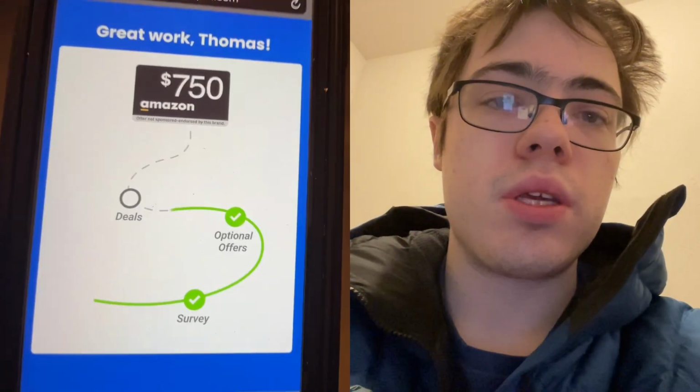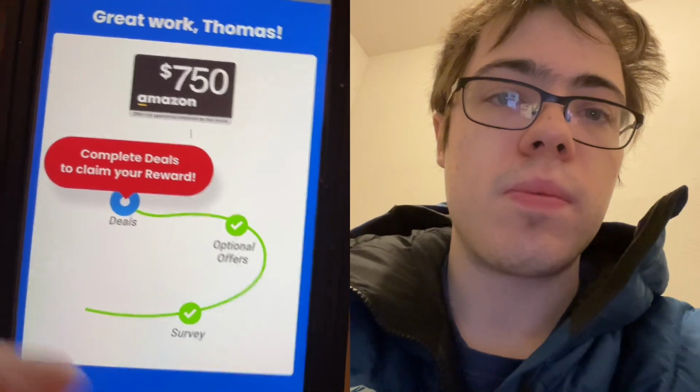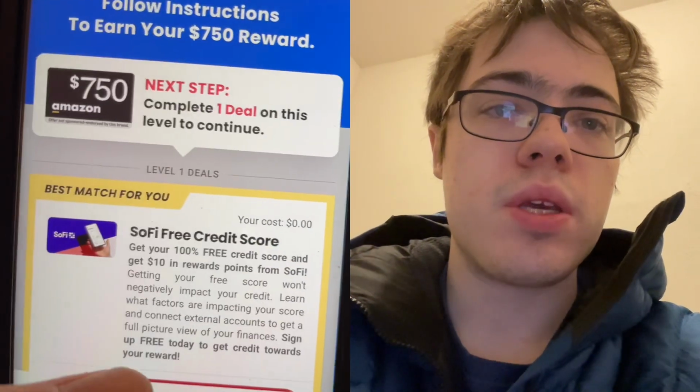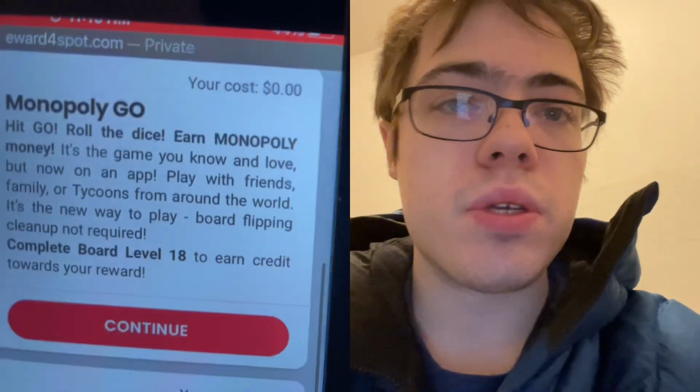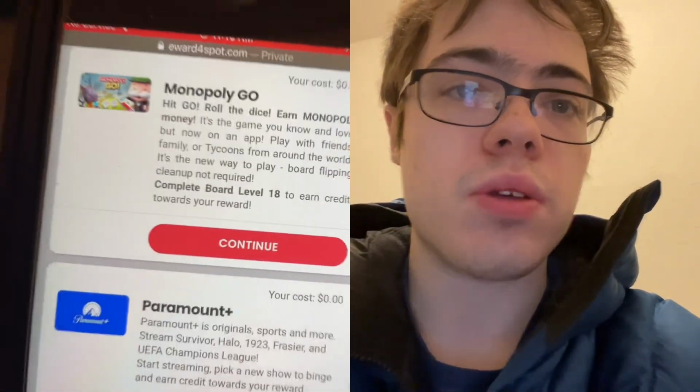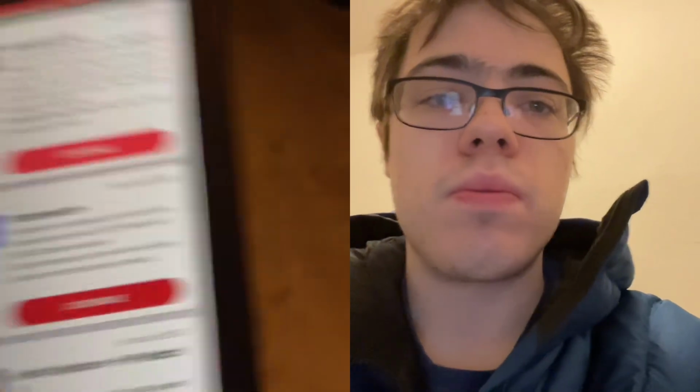The deals are really easy, guys. Complete deals to claim your reward. You just have to do one of these. It's like download an app or something. You can see Monopoly Go, $0. You have to reach level 18. That's all you've got to do, guys, and you only have to do one of these deals. So it should be fairly easy.